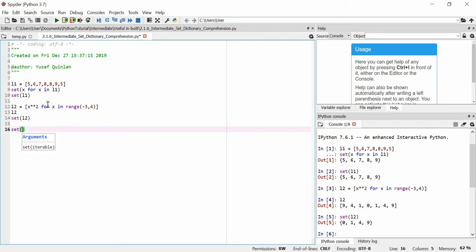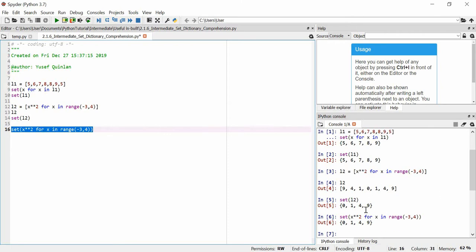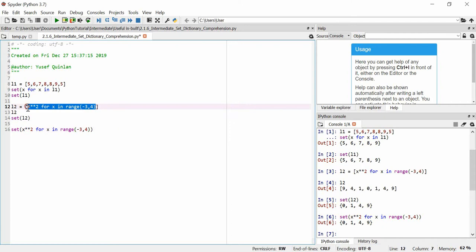We can just put set of x to the power of 2 for x in range -3 to 4, okay? And we get the same set returned. Now, the only difference here is that instead of making a list and then getting the set of that list, we just get the set of this comprehension that we've put in here by putting the comprehension inside of the set, right? That's it. That's pretty much all there is to set comprehension. For the most part, it won't save you much time. You probably won't use it that often, but it exists and it can save you time in some situations.